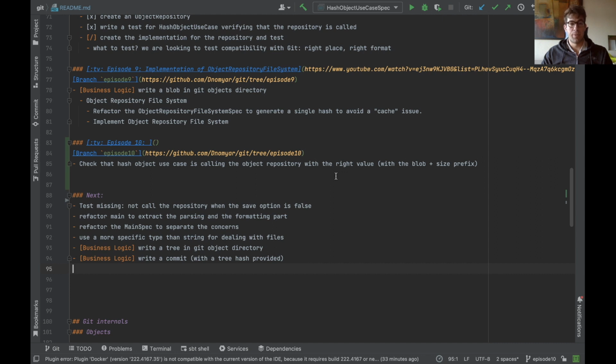In Scala from scratch. And today we are going to look at a potential bug that I realized after. This bug is in the HashObject use case. It seems that we're not calling the object repository with the right value, meaning the string blob plus the size and the 0 byte. So we are going to take a look at that today and fix this bug.